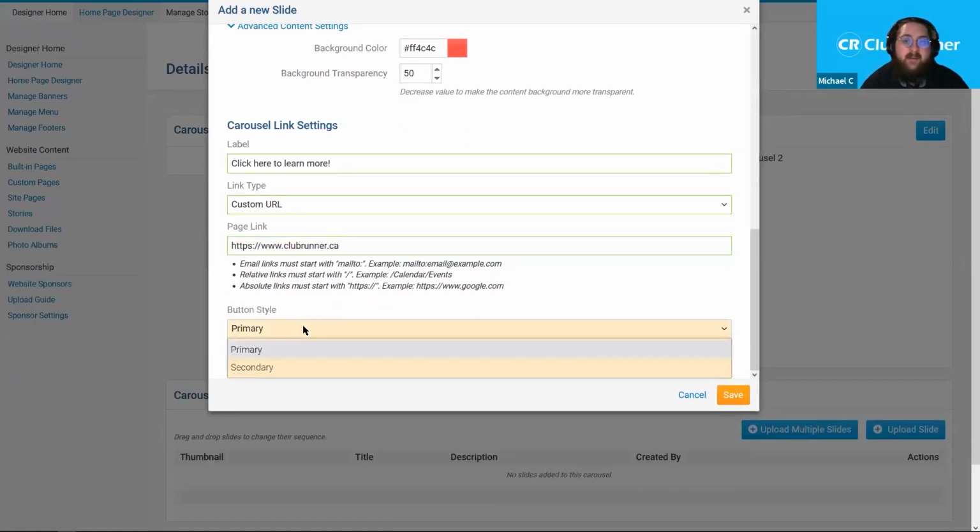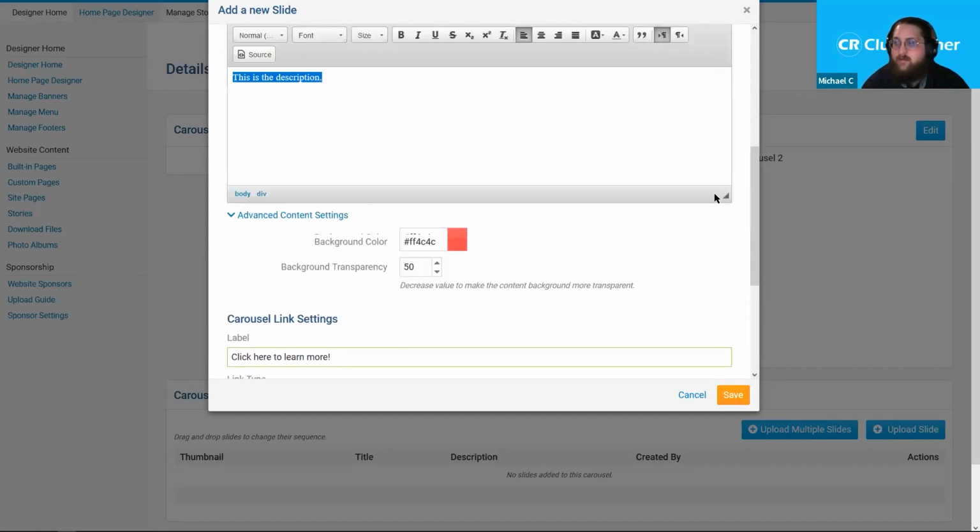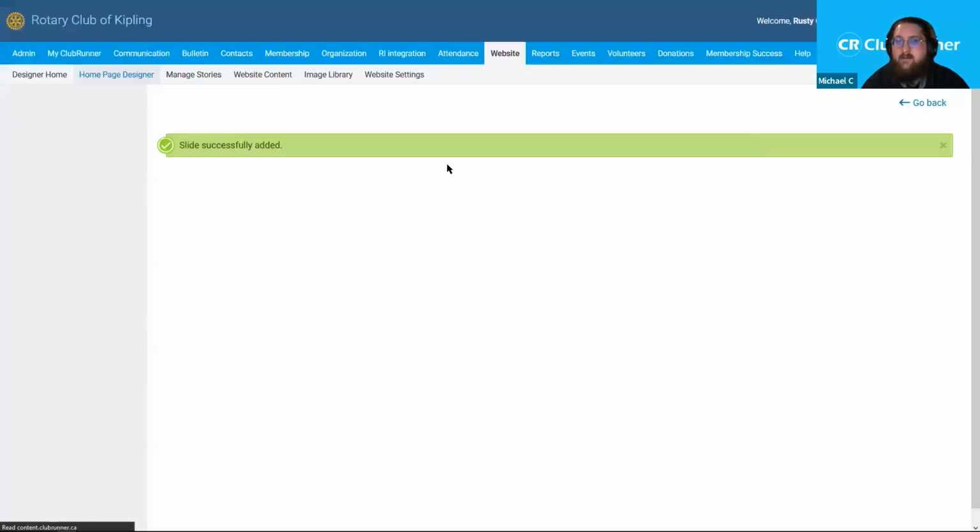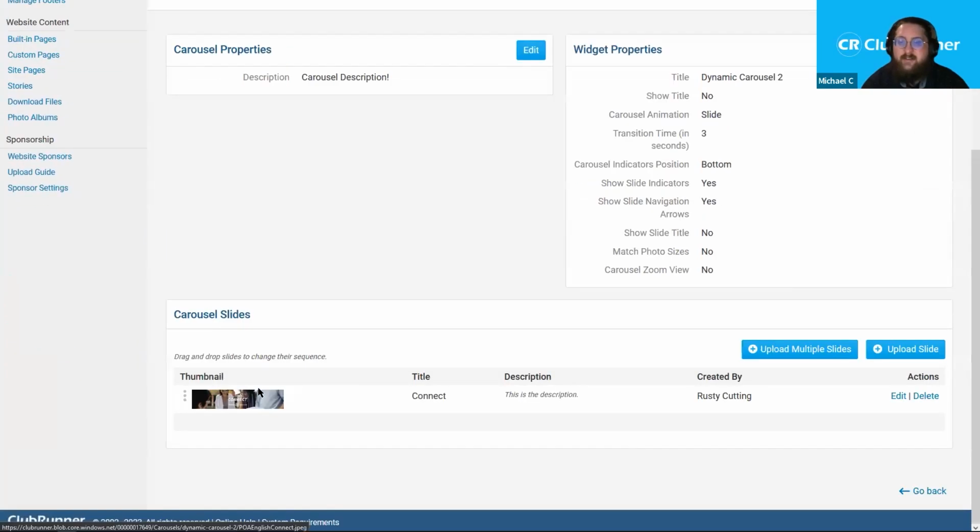And then finally, the button style. It will allow you to change how that button appears or in the style that it uses on your homepage. So you can choose primary or secondary. I would recommend going through and selecting whichever one you think works the best for your slides and the style of your website. And of course, you can also choose to have it open up in a new window as opposed to replacing what you're currently in. So let's go ahead and click save. And this will now go ahead and add that slide to our carousel.